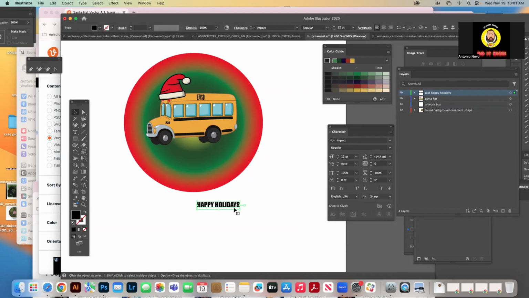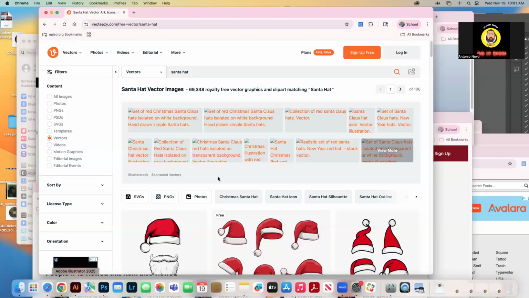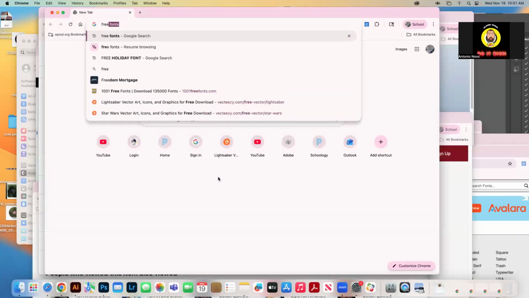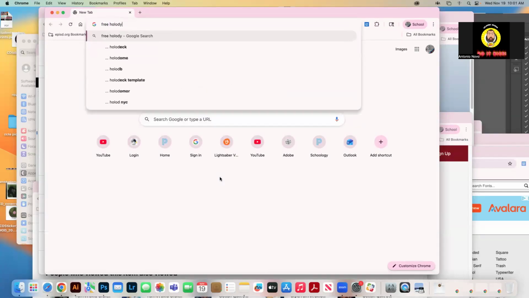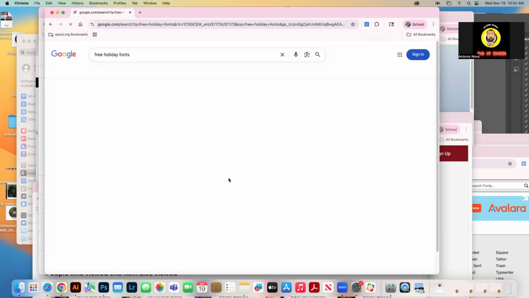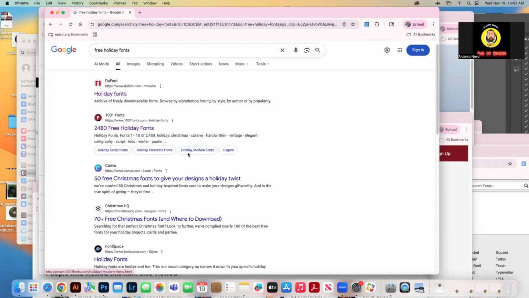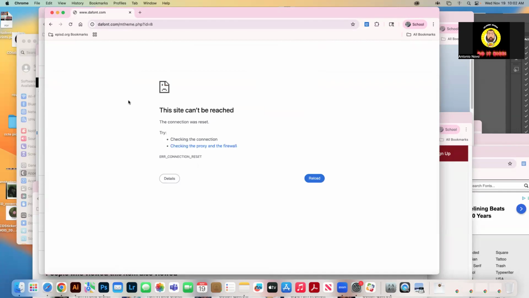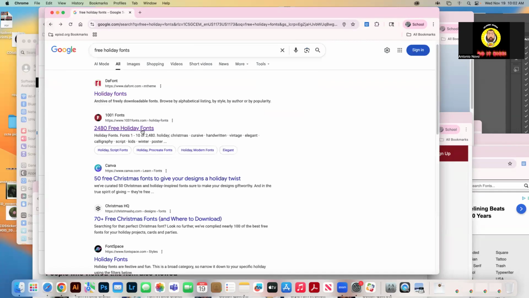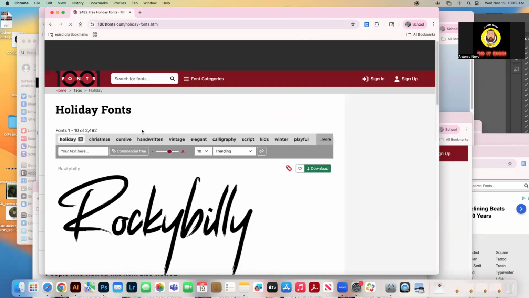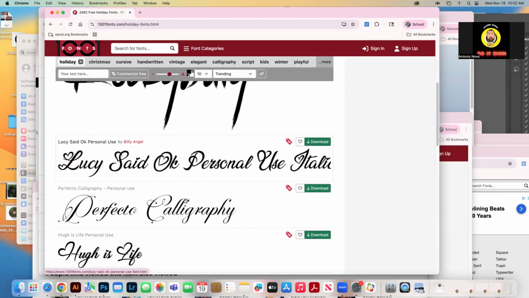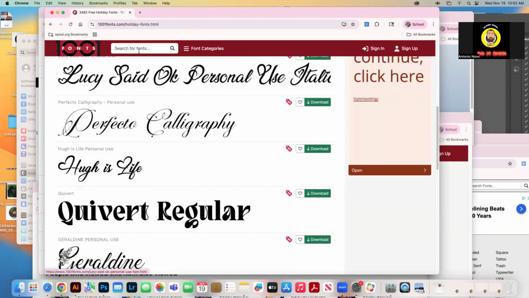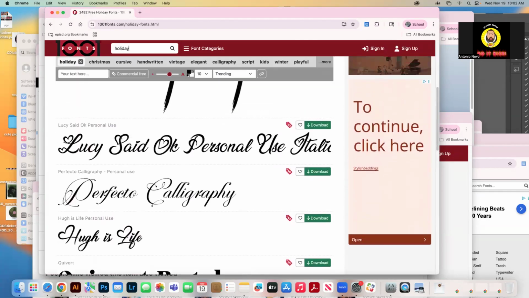Can we look up a nice free Christmassy font? Yes. Go to the internet. Don't tell me you can't download a font. Free holiday fonts. I think the font is still acting weird. Yes, they still blocked it. Rockabilly's a holiday font? Okay. Let's do holiday or Christmas.